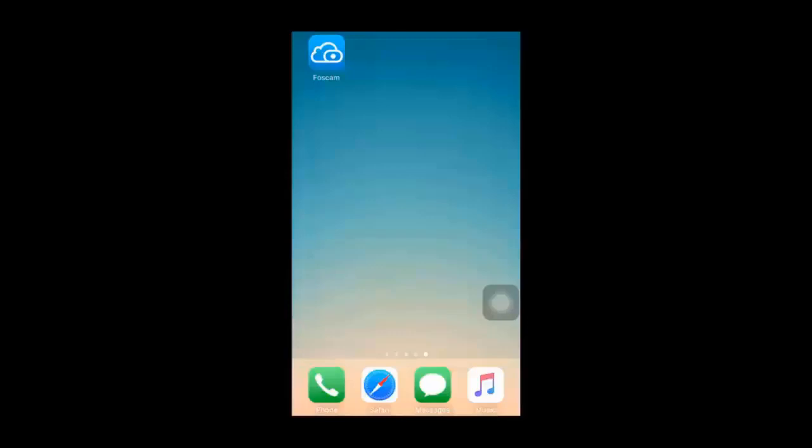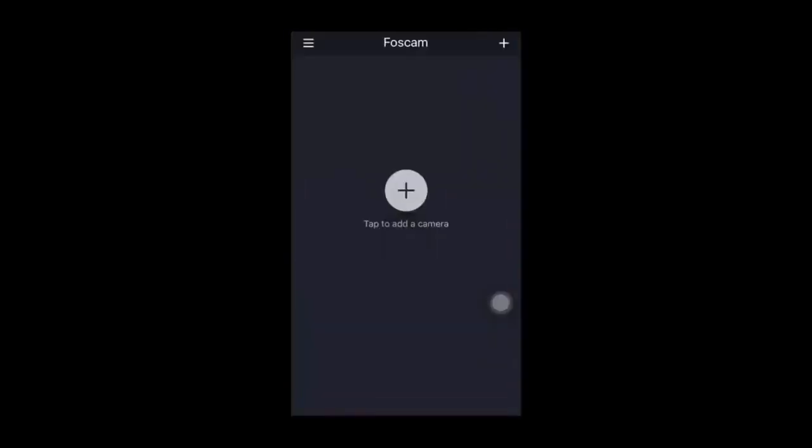This tutorial will help you if you've already set up your Foscam camera and want to add it to your Foscam app so you can view the video feed on your smartphone. First, ensure the camera is connected to power and your router. Then open the Foscam app.